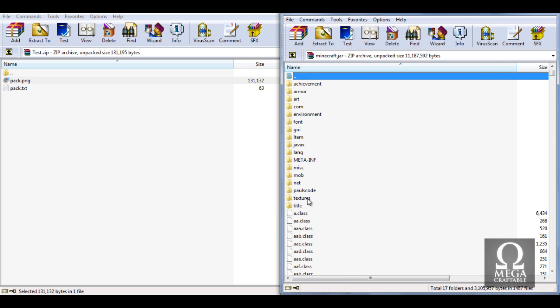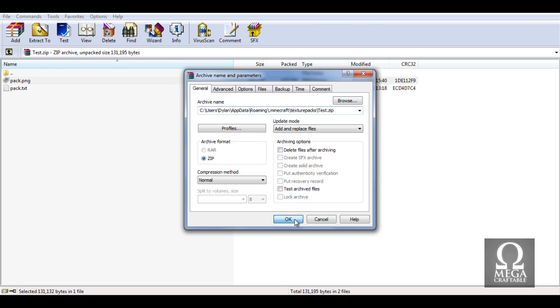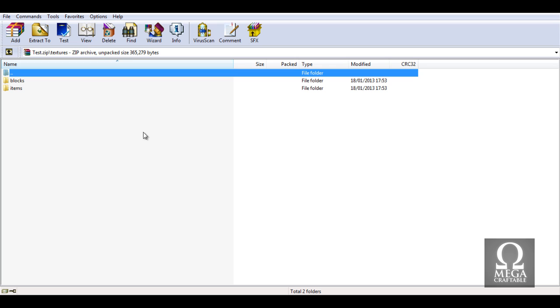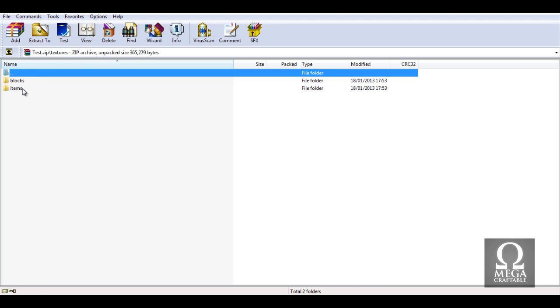and find the textures folder. You just want to drag and drop that in your texture pack. So now it's practically been updated. However, we haven't created any changes to it. We've just got a texture pack, which is the default settings. So we're going to want to change that.